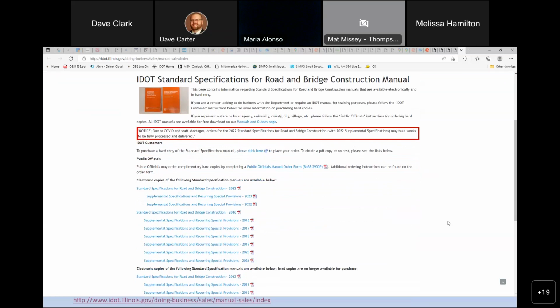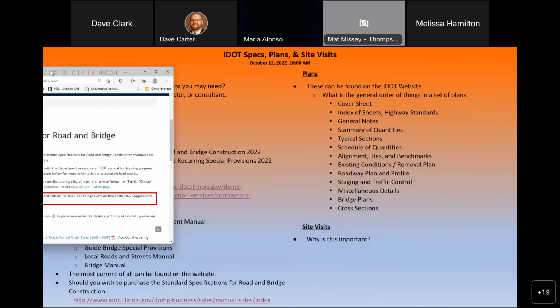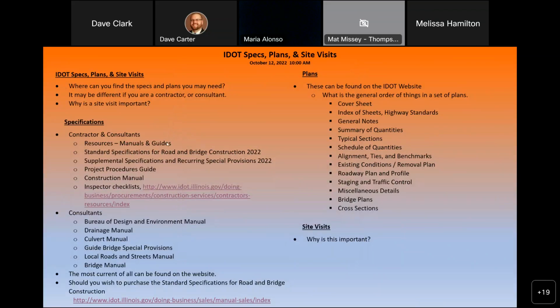As I mentioned, I believe this is $40, if I'm not mistaken. There is a way here to purchase that, and you just click on it and go in and purchase it, and they'll send those to you. You'll see there's a note that orders sometimes have been taking a little bit longer, so the sooner you get it done, the better. Now is a good time to get it ordered, and that way it's ready for next construction season. All right. So that's kind of our agenda for today.